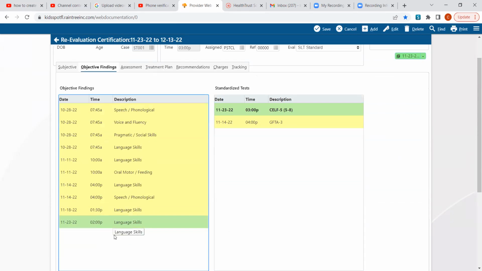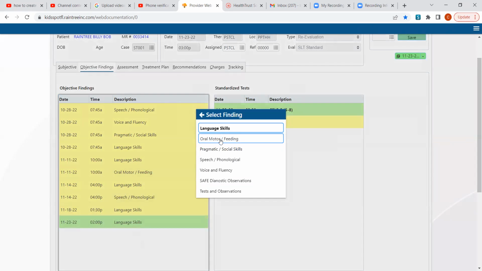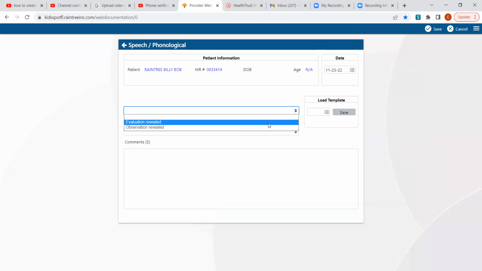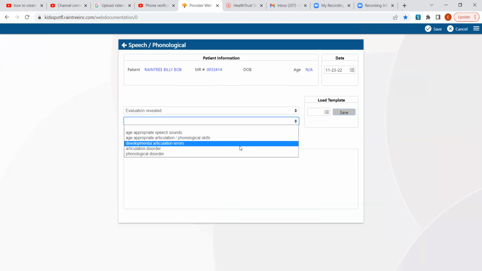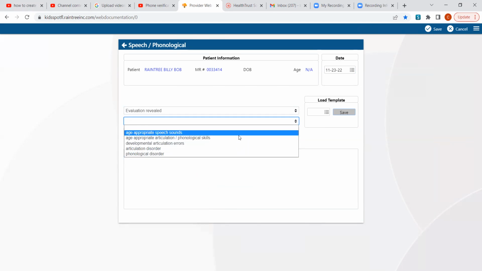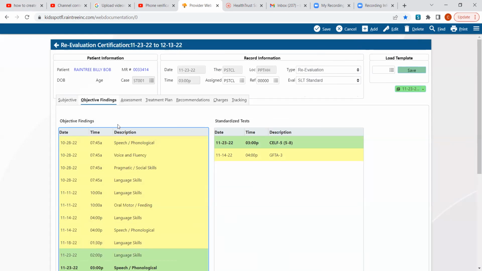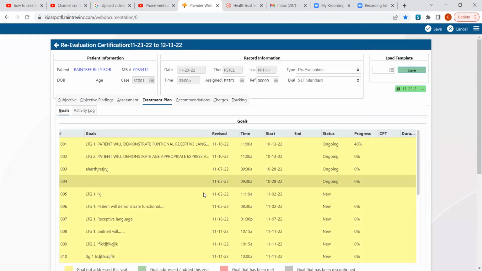Objective findings, again, that's your testing, your objective findings and your standardized testing. You right click, add, put everything in like before. Only put the level that they're at now. So he's almost age appropriate, or he's pretty close. And then you circle check save. You go on just like a regular eval, then your assessment, same. Now, what's different again as you get to your treatment plan?